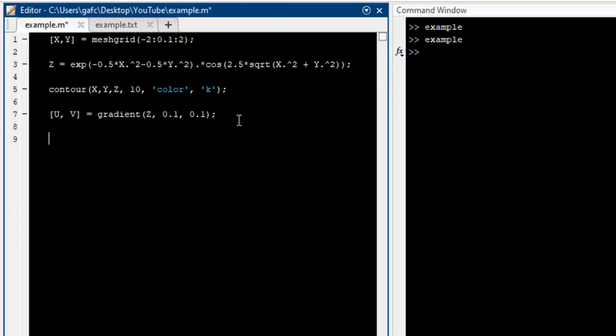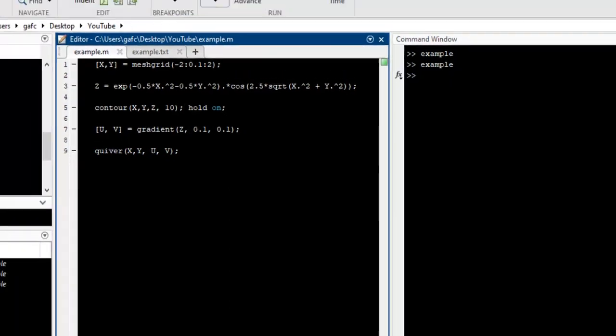Now we need to make a plot of the gradient with arrows, and to do that I'll use quiver of x, y, u, and v. I'll remove this here so you can see the contour lines better, and I'll add a hold on here so I can plot this on top of this graphic. I'll save the plot and I'll run the function.